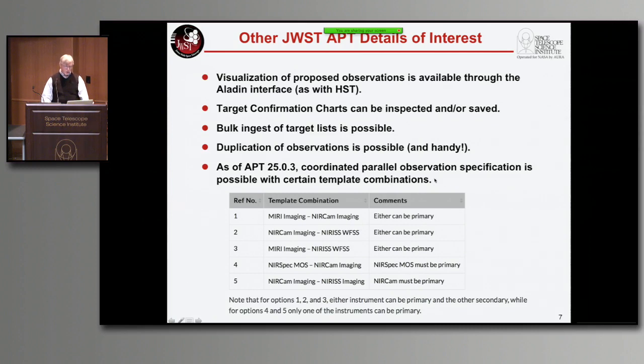And also, I want to say a word about parallel observations in APT. Coordinated parallels in the modes that are shown here in the table are expected to be supported for cycle 1. The version of APT that has just been released does have the capability for adding parallel observations, coordinated parallel observations. As a matter of fact, it makes it relatively easy to add coordinated parallel observations.